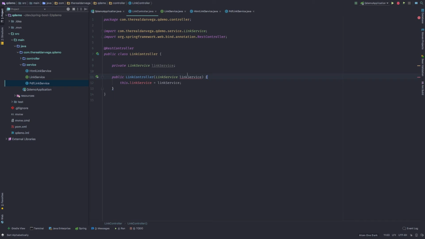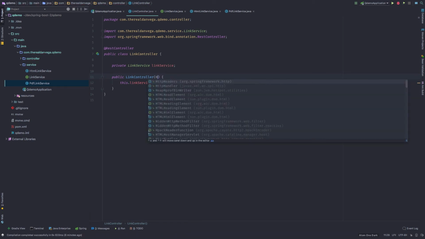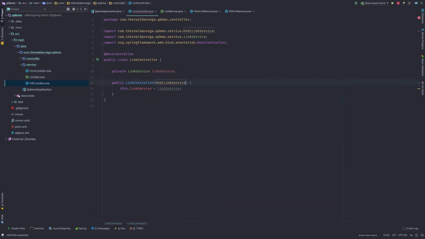And right away, you'll see a little red squiggly there. It says, could not autowire. There is more than one bean of type LinkService. It also gives us these suggestions here: there's an HTML link service, there's a PDF link service. And we can easily fix this by saying, let's go ahead and say HTMLLinkService, and this is linkService.